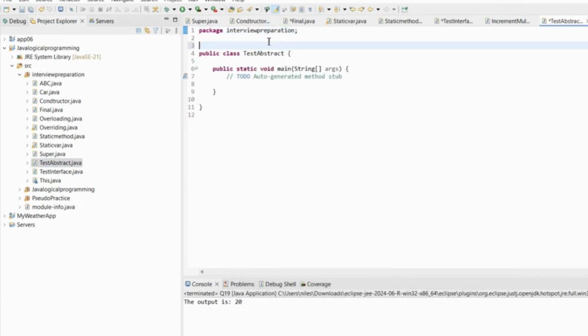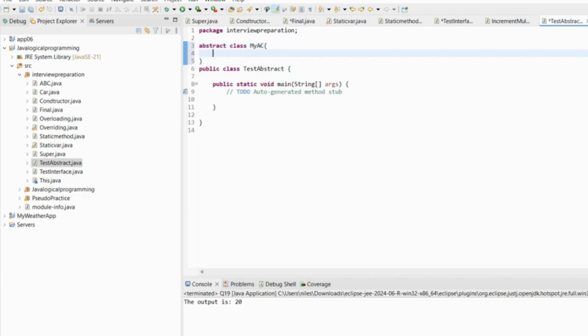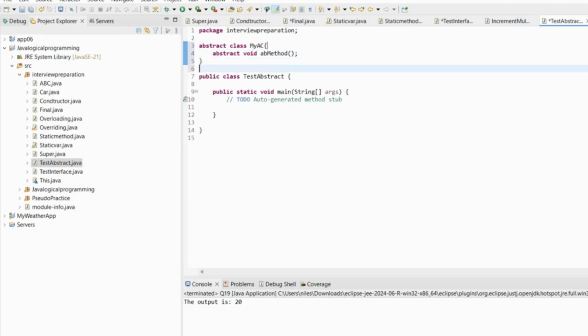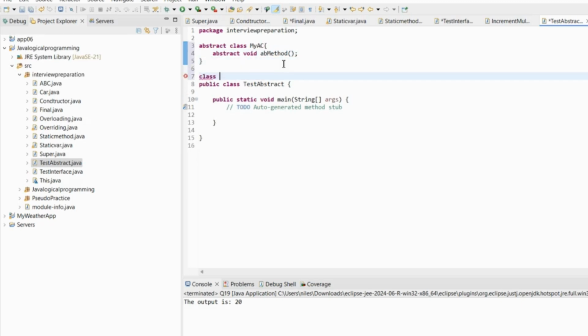Let me create one abstract class and name it my abstract class. Let me define one abstract method, the method name will be ab method. Always remember, we do not provide any implementation for an abstract method. Implementation means do not use the curly braces, and always close with a semicolon. Let me try to extend it in my class.